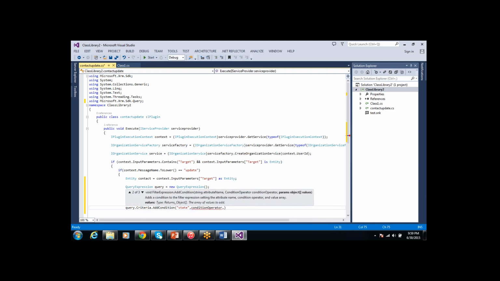So ConditionOperator dot Equal, equal to 0. So now the query is prepared.